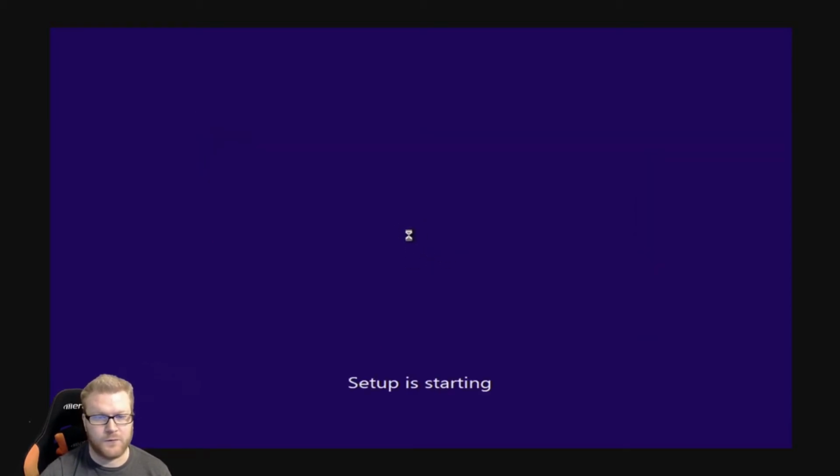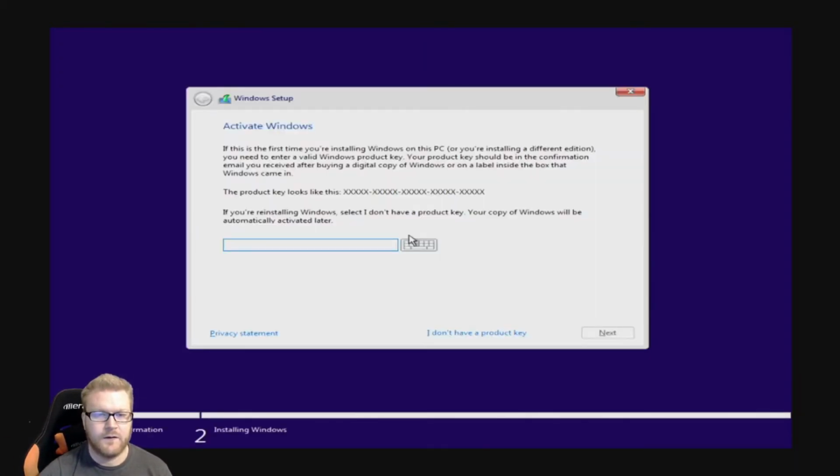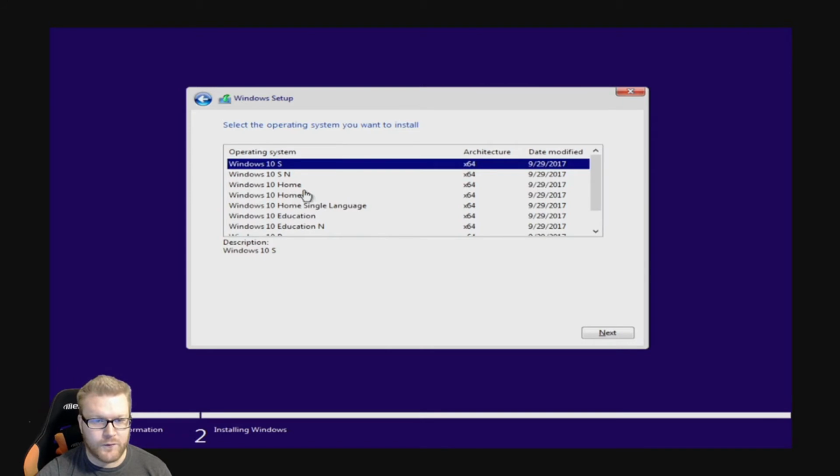And I'll be skipping through all the stuff that takes a little while to get going, but all right. So in this case, I don't actually have a product key right now. I'm not going to type it in, so I'm just going to skip this step. But this is where you would type in your key like this. Since I'm not going to type in my key so everyone can see it, I'm just going to click I don't have a product key. And then I'm going to choose Windows 10 Home.